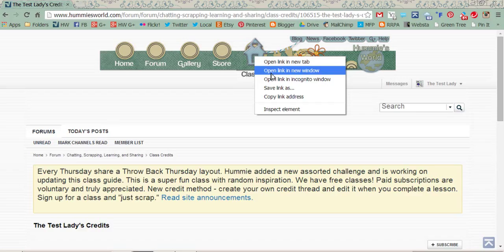Now, I'm in Chrome at the current moment. This also works, it might be just slightly different language, in other browsers, such as Firefox or Internet Explorer. I'm sure there's something similar in Safari. You can right-click and choose Open a New Window, or you should be able to hold down your Control key and just click, however you want to do it.